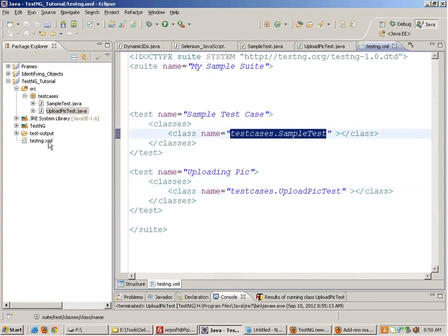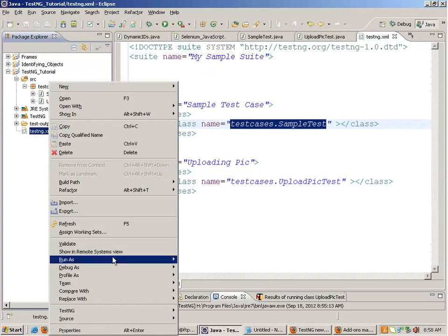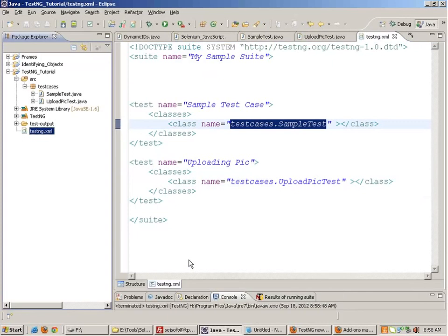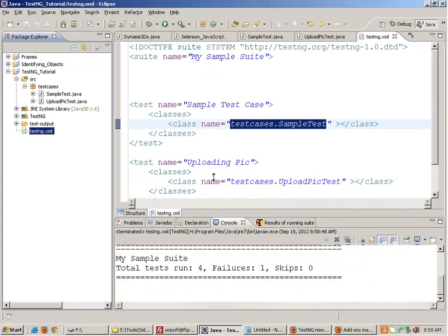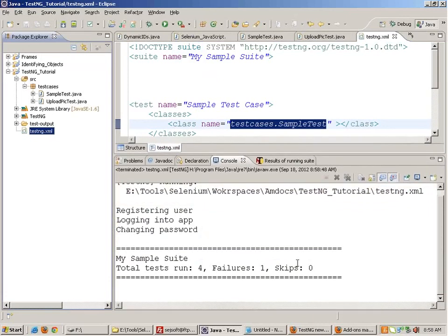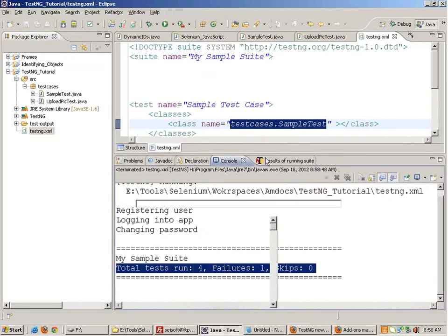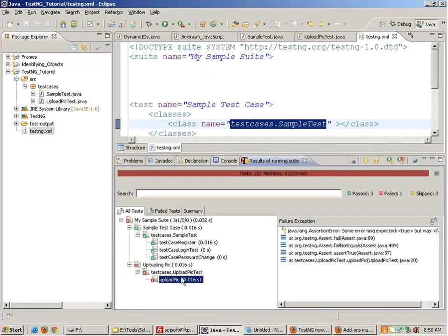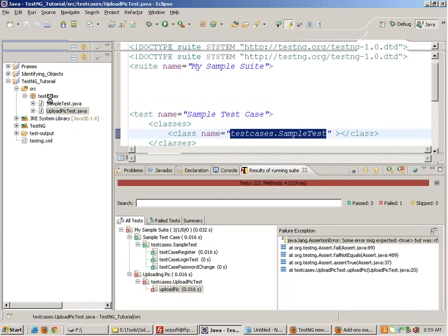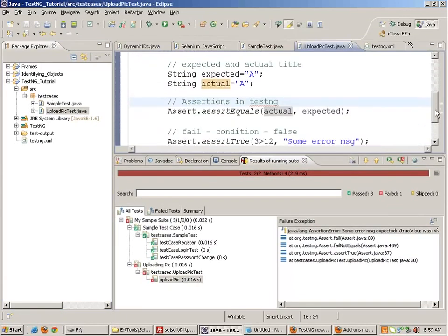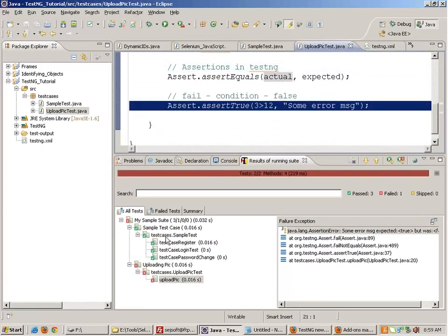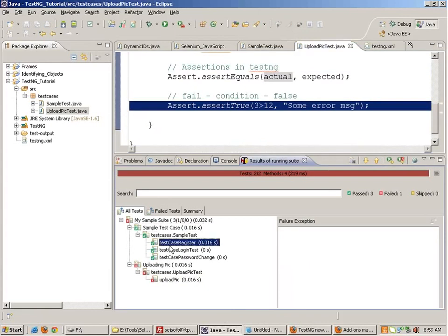Now if you want to run this as a batch, you can right click on testng.xml and select the option run as TestNG suite. When you run this as a TestNG suite, you will see that there are 4 runs, 1 failure. The upload pick test is failing because in this the assertion is failing. Otherwise, in the sample test case, all the 3 tests are executing and pass.